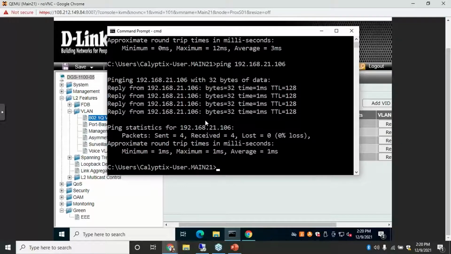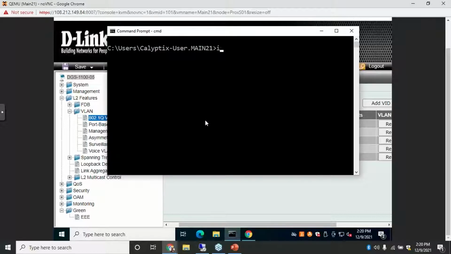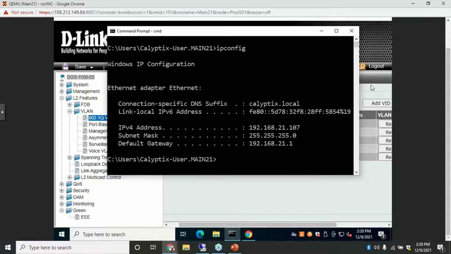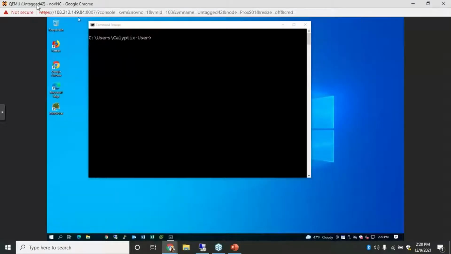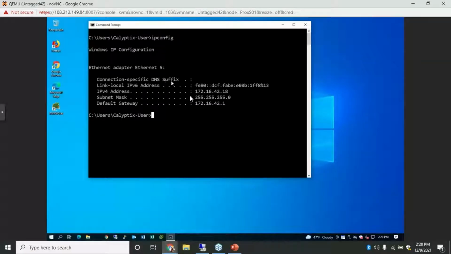As we look at our system, we are going to first clear this, and then we will do our IP config. And we'll see that we are 192.168.21.107. So from there, we're going to go to our untagged box, which you'll see is untagged 42 up here. And we're going to do an IP config on this. We'll notice it's on 172.16.42.18. So one is on the 192.168.21 network. One is on the 172.16.42 network.